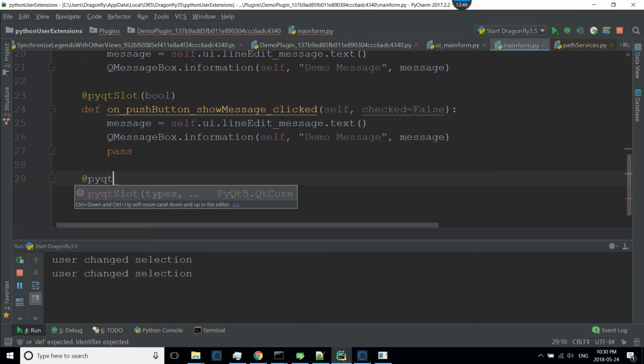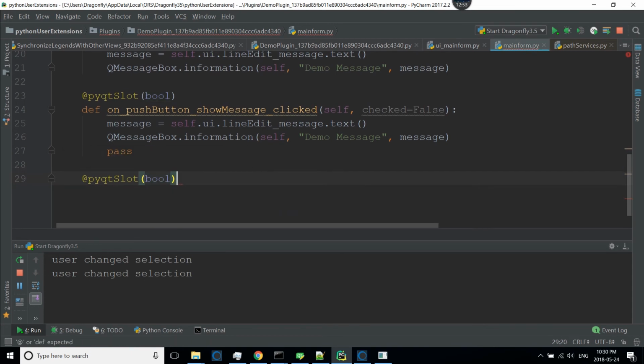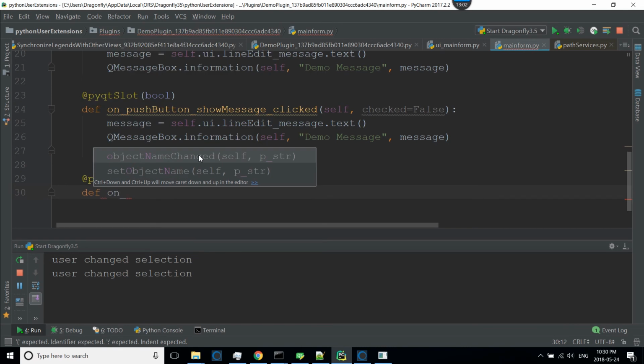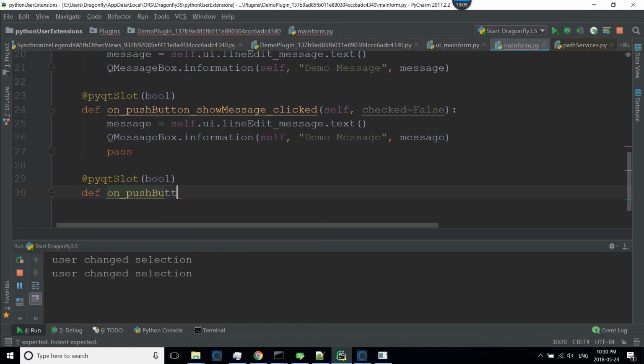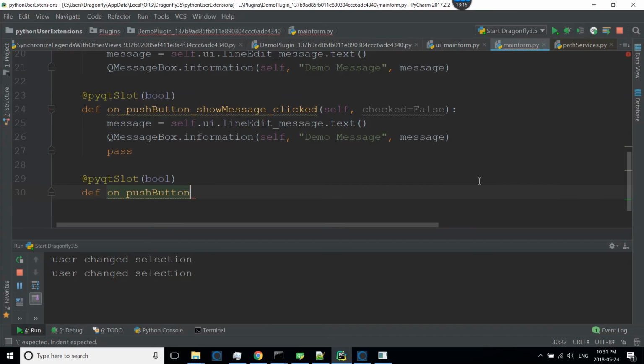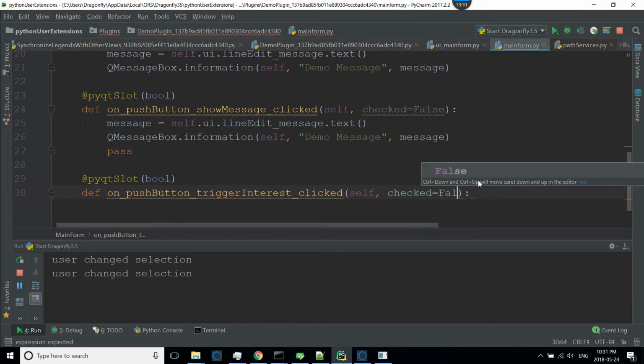So like before, like the previous button, we need to add this PyQt slot with the Boolean. And as you know, the syntax for the click signal is on the name of the widget, which is push button. And I'll go back to Qt to just copy and paste the name. So it's on widget name clicked and checked equal false.